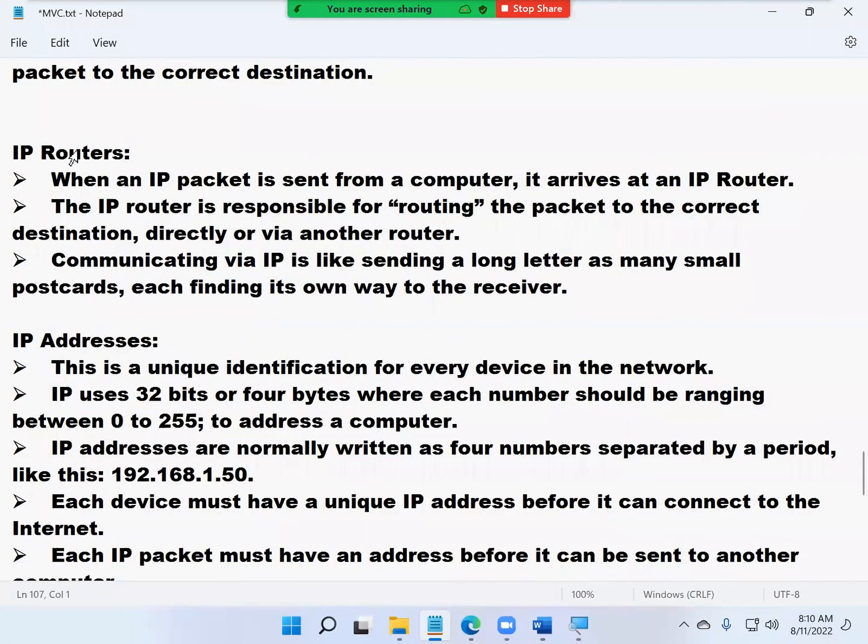What next? IP routers. What are IP routers? The IP router is like a post office. IP is a postman. IP router is a post office. See, when an IP packet is sent from a computer, it arrives at an IP router. What is that? When you post a letter, first it comes to the post office.